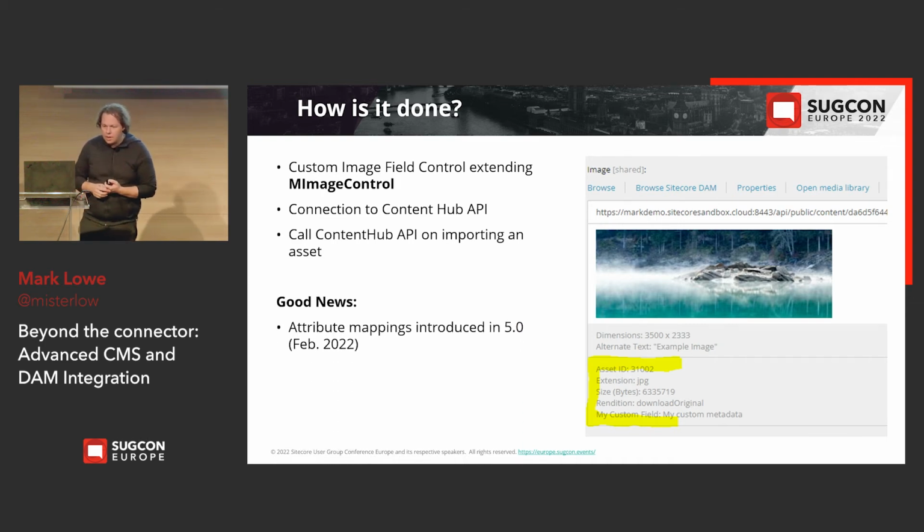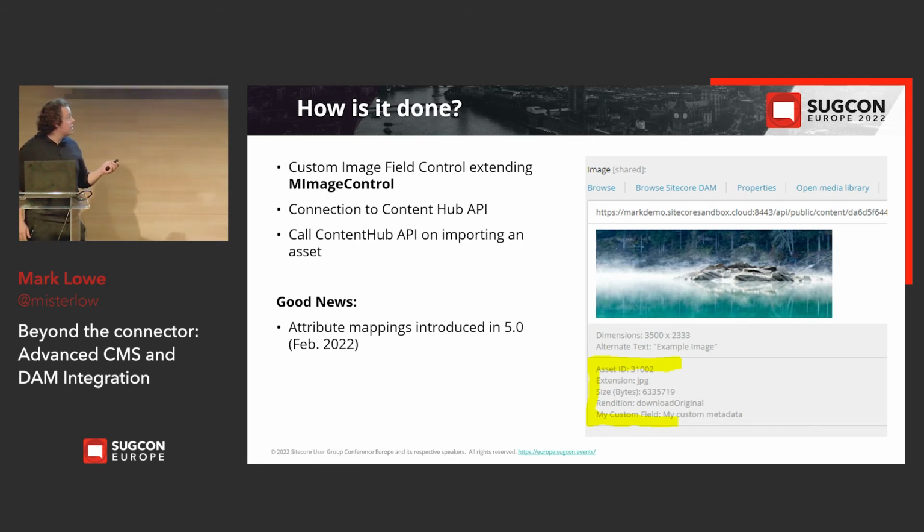Luckily, just this February in version 5, you can set up attribute mappings and you don't have to go through this anymore. So you can just set up items with the DAM field and configure it. So it'll be mapped automatically. I haven't tried this out, but I assume it'll work as documented. As for this part down here, this is custom. You'll have to extend the image control, but that can be done quite easily.